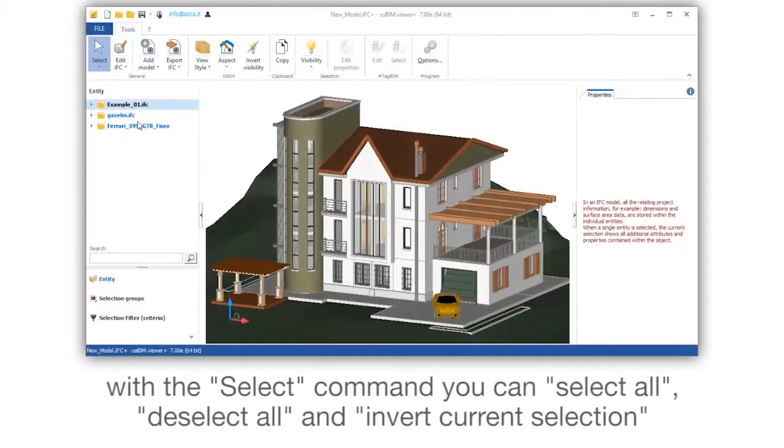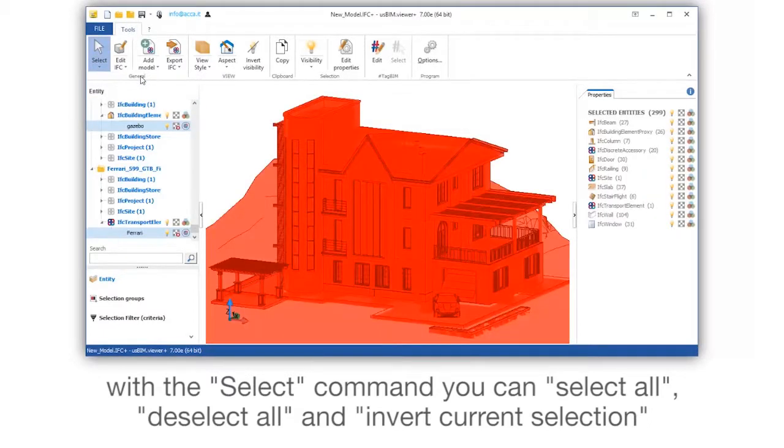With the Select command you can select all, deselect all, and invert current selection.